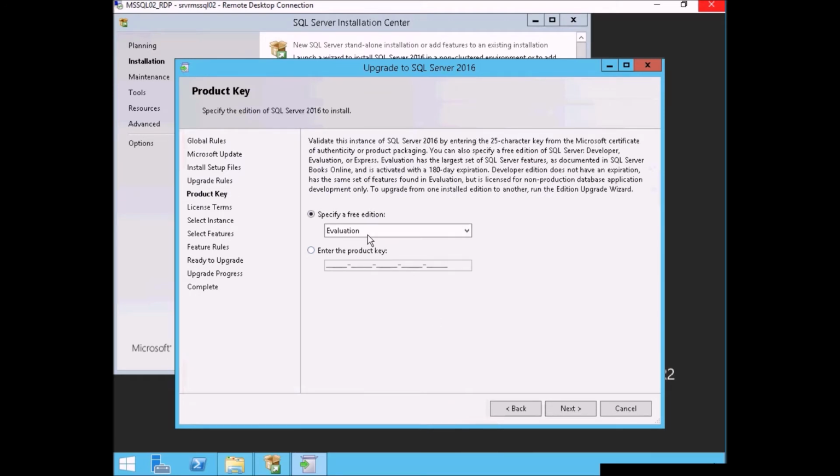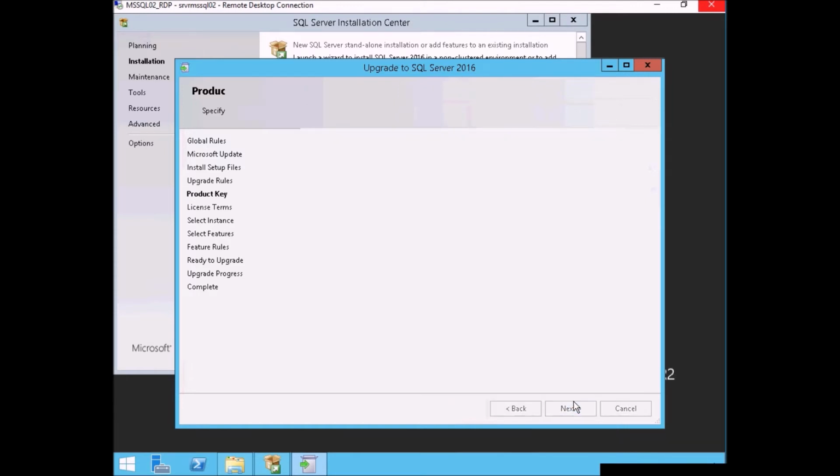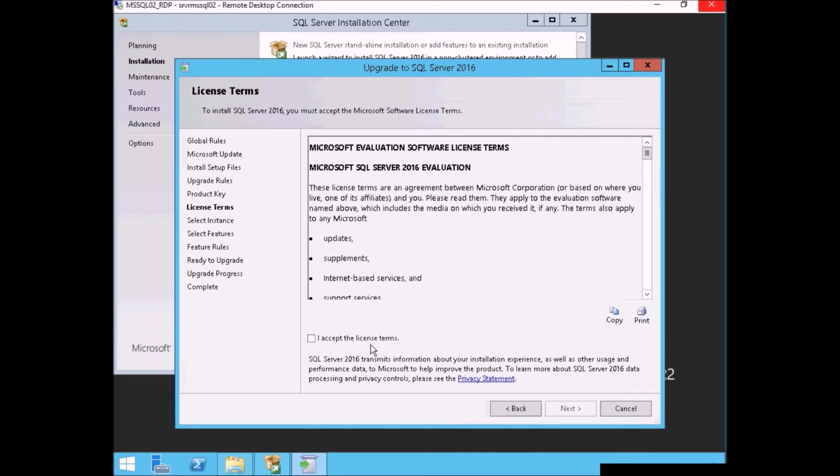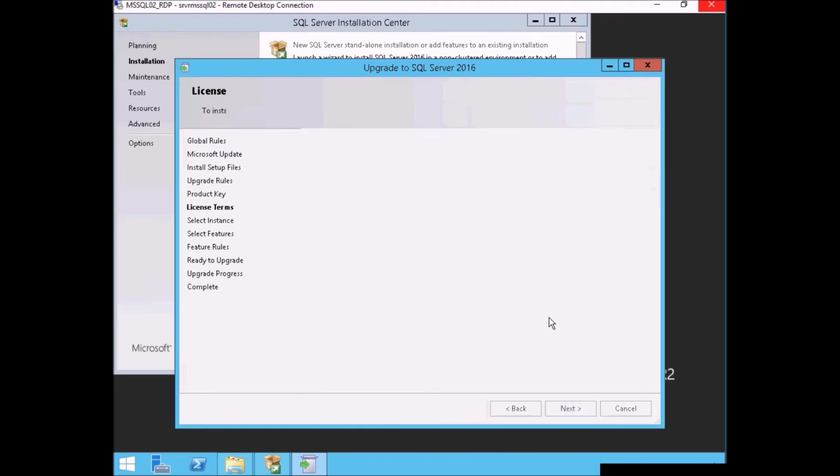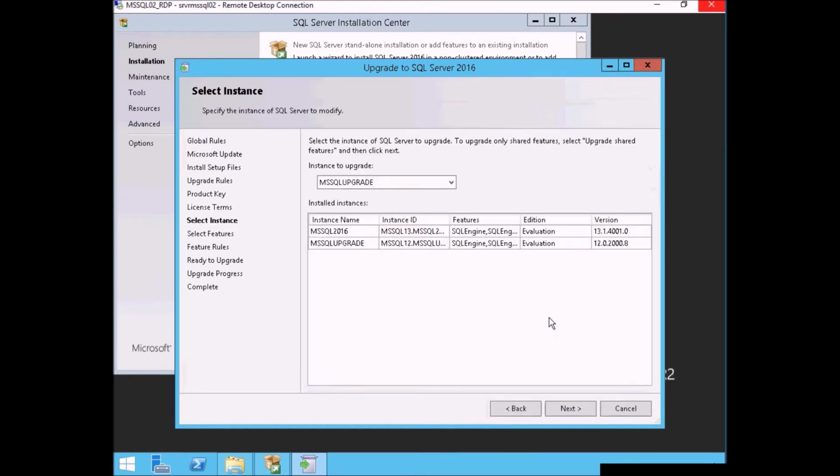At this point, we're going to be asked the product key that we want to install. Since we are installing the evaluation copy, we're going to choose Evaluation. If you have a product key, you can choose this and put it here. So we'll click Next. And as always, we are going to accept our license terms. Click on the checkbox and click Next. Here we're going to select the instance that we want to upgrade. Now, we're selecting our MS SQL upgrade instance. This is our 2014 instance. You can see that here. It's at 12.0. So we're going to go ahead and choose that and click Next.